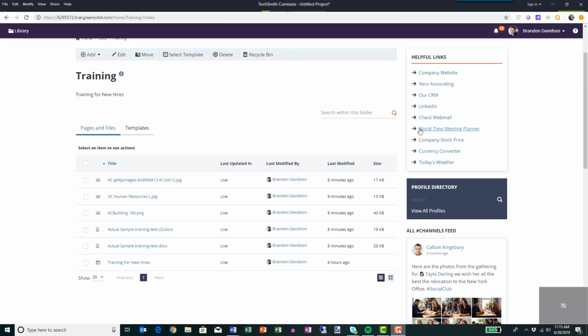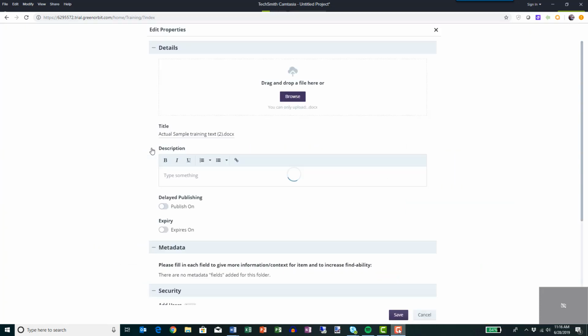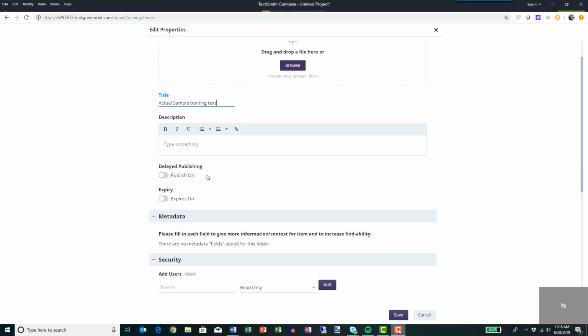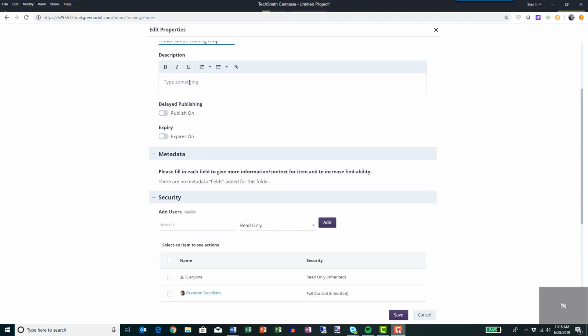Now, the second way that you can re-upload a document is by first clicking on the document that you want to edit. When the options appear above, you want to select Properties. This opens up a page that allows you to edit all the properties of this document, including re-uploading the document itself. Now, within the title, you have the option to either change the name or completely rename the document altogether. Now, the other sections that follow are the same as before.